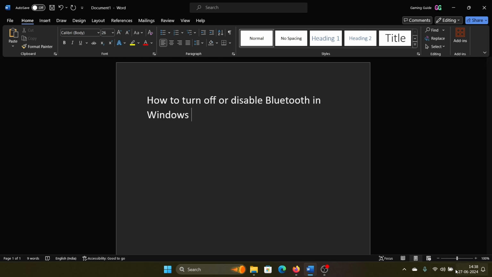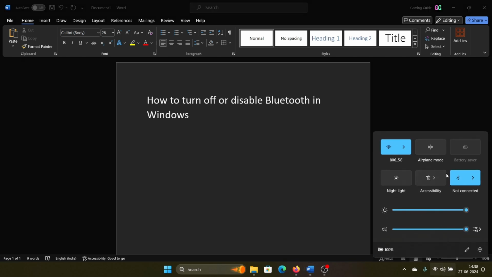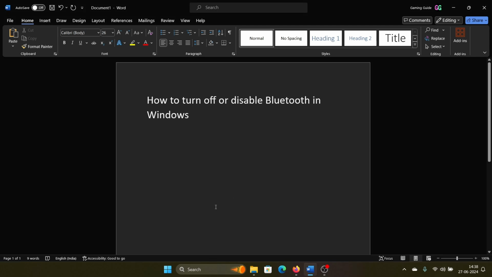To enable or disable Bluetooth, first of all, you have the option in the system tray itself. Simply click on this and Bluetooth is gone. Click on this. If it's in blue, Bluetooth is activated. So this works as a switch.